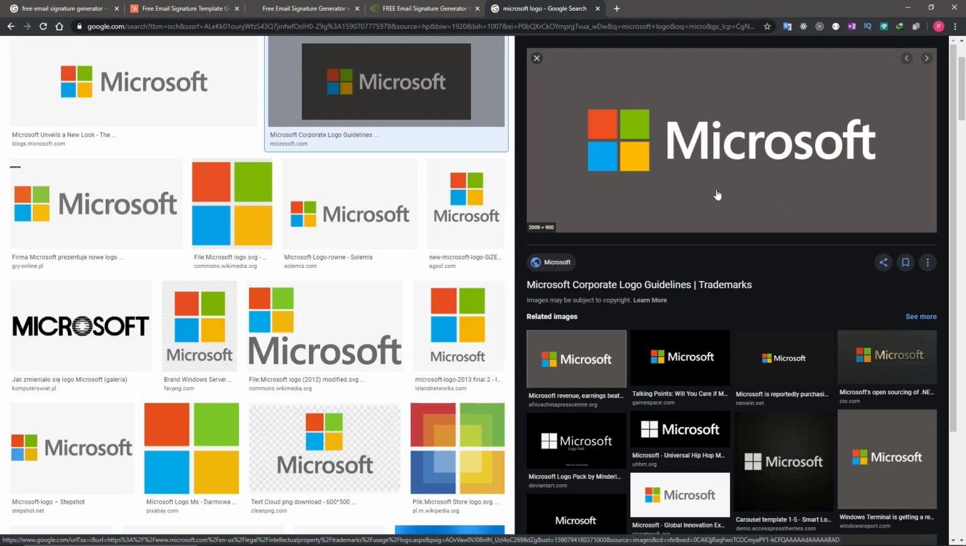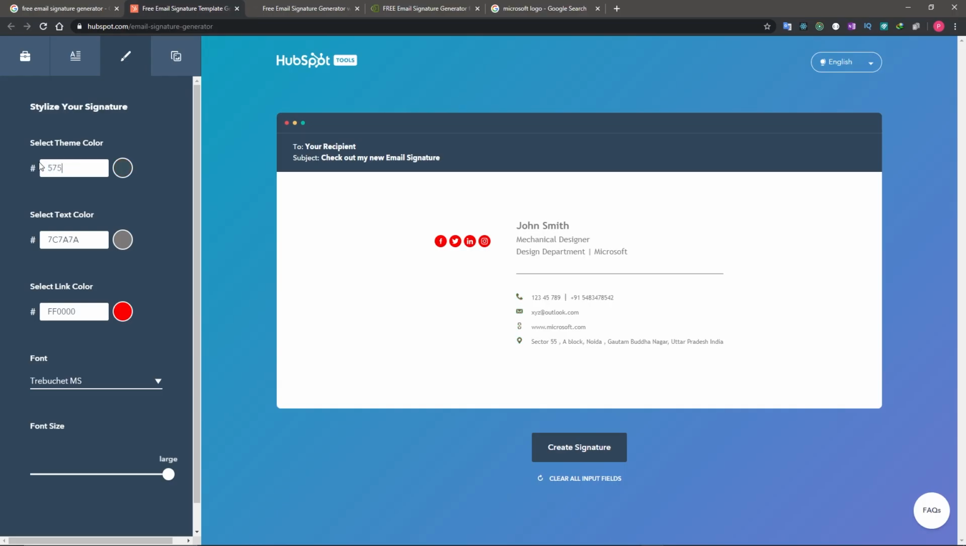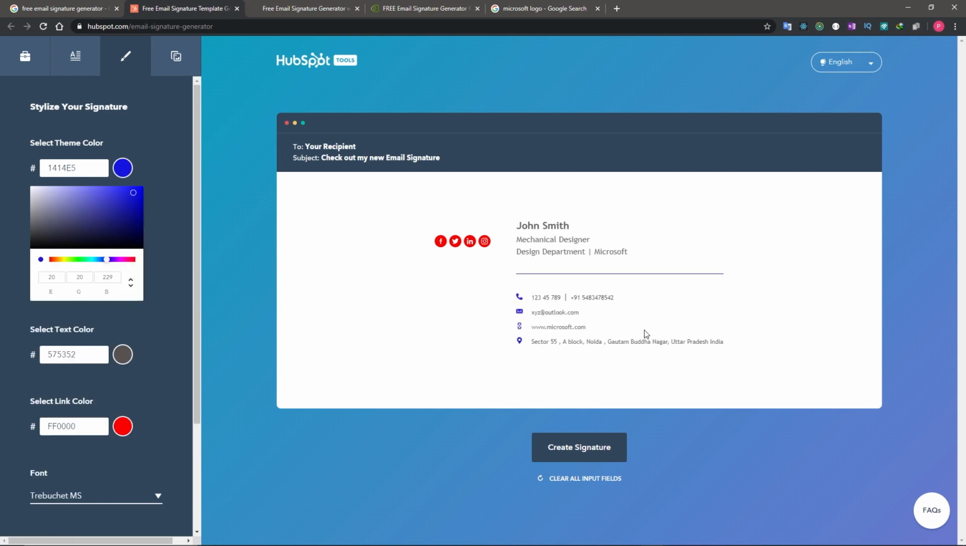And let's say I want the background color. So there are several options to identify the background color code. The small one that I use is RGB tool, 575352. And you can have a look at it. My point is you can customize it the way you want.